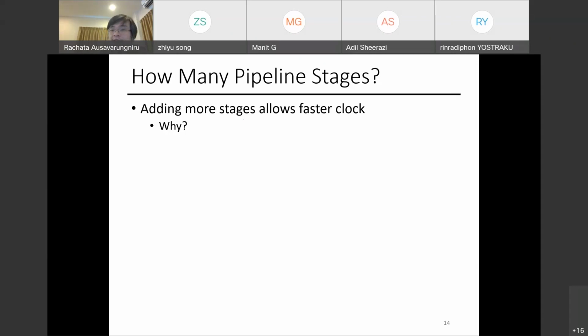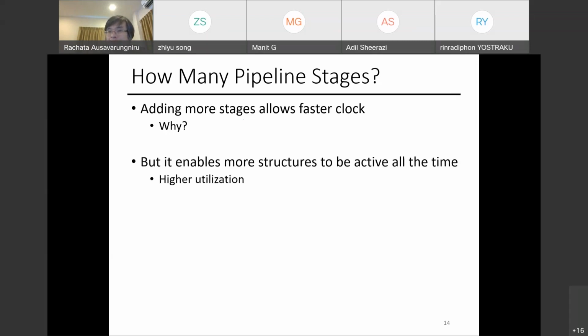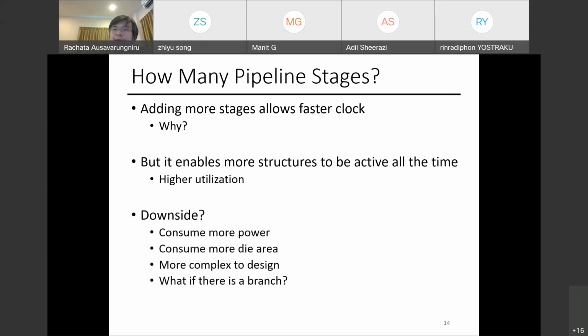The reason behind it is I can have a faster clock, right? And that's actually one of the classic techniques for getting the clock to go faster. Why is that the case? Basically, if you go one distance, it takes one amount of time; you halve that distance, the clock gets faster because now your electron can move from one point to another in a much quicker manner. It also enables more structure to be active at all times, so you get higher utilization. So what's the downside of adding more and more stages? Consume more power, more die area, more complex to design.